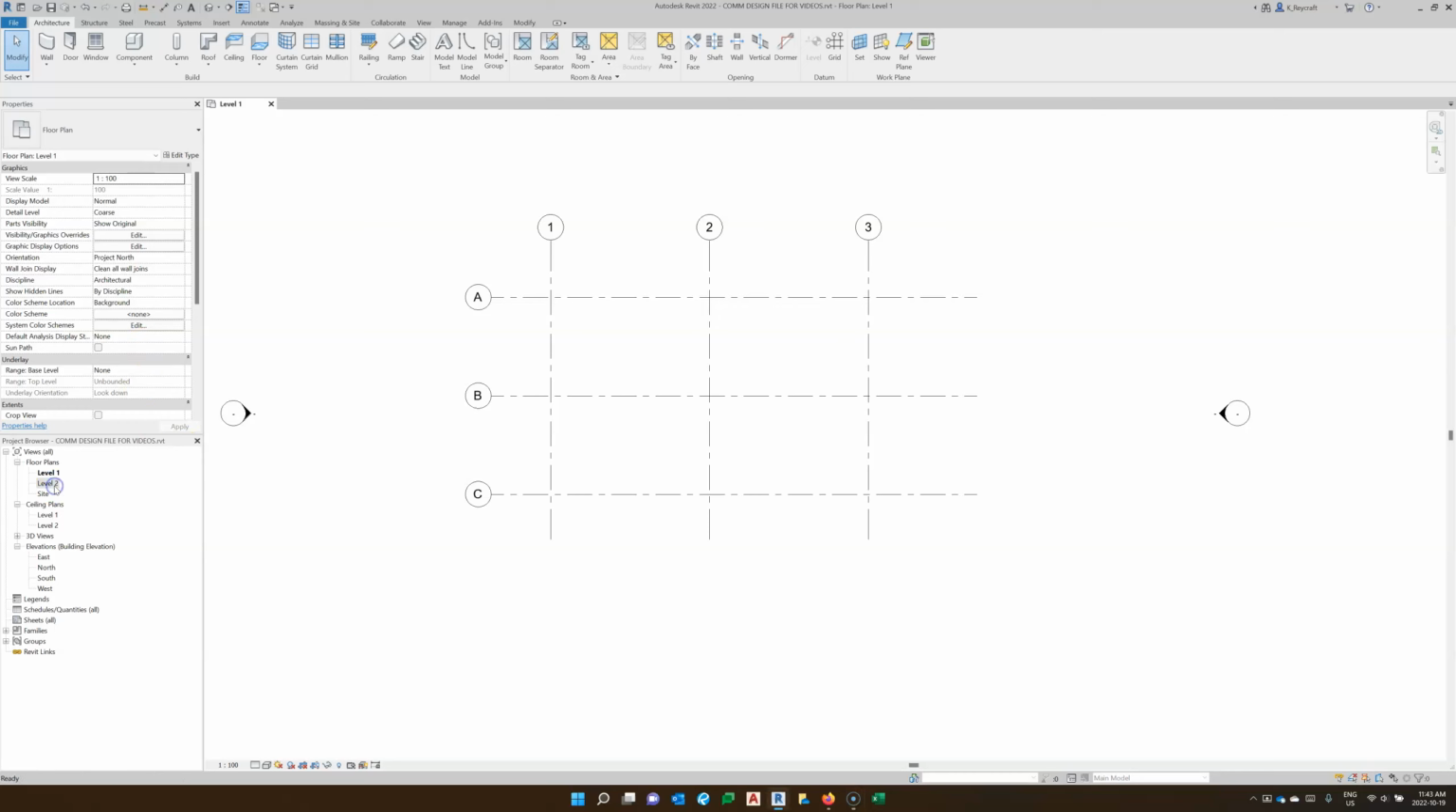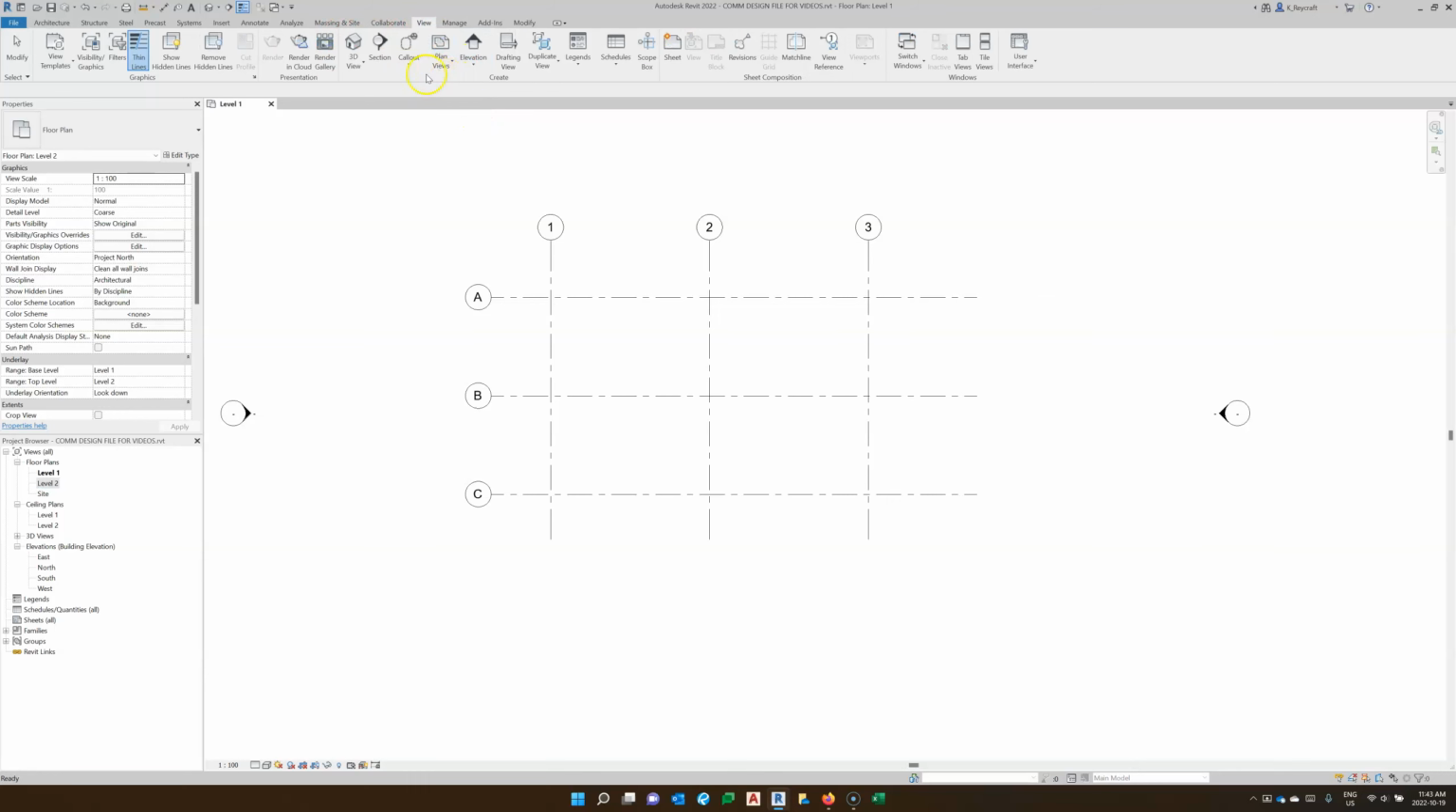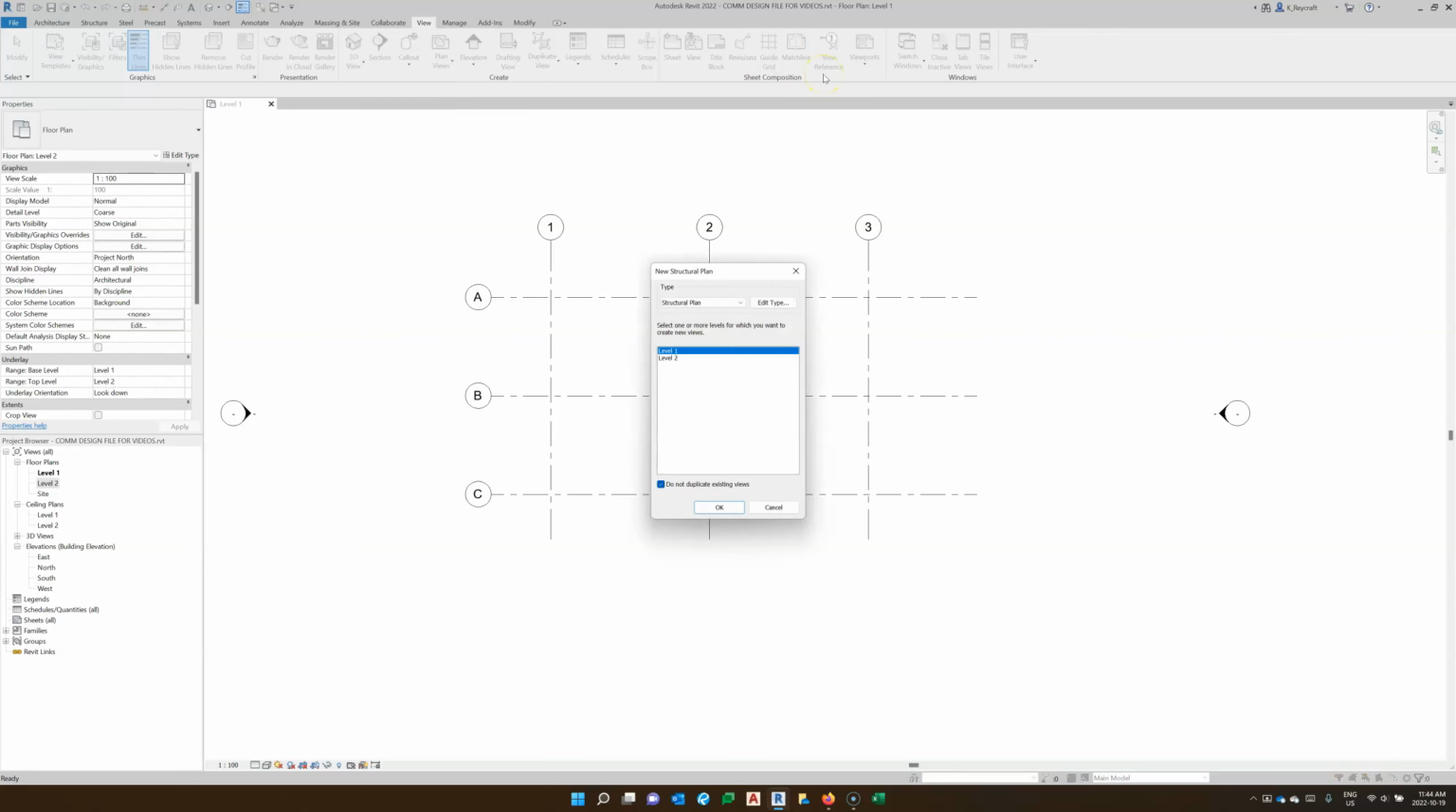Because this is going to be structural, I want to create a structural plan for level 2 because I want to show what's going on below the slab on level 2. So I'm going to go to the View ribbon, expand Plan Views, and pick Structural Plan. I'm only going to select level 2 for the moment. Eventually, there'll be more levels.